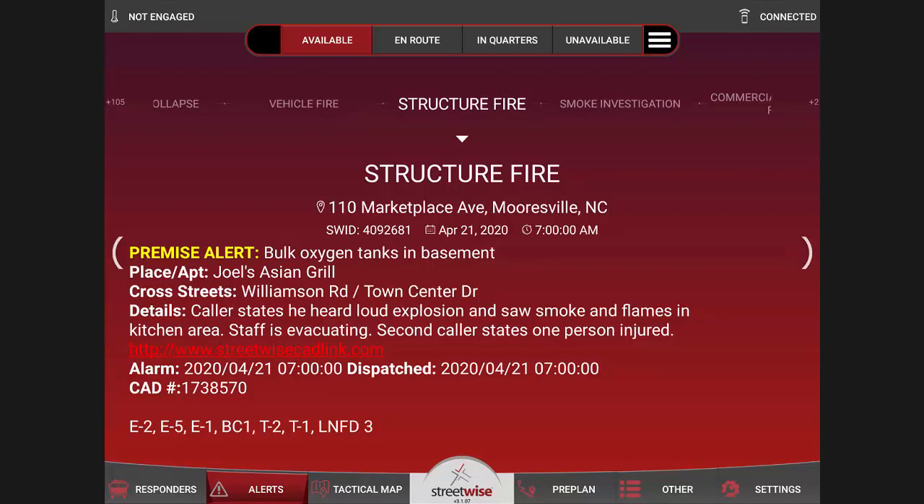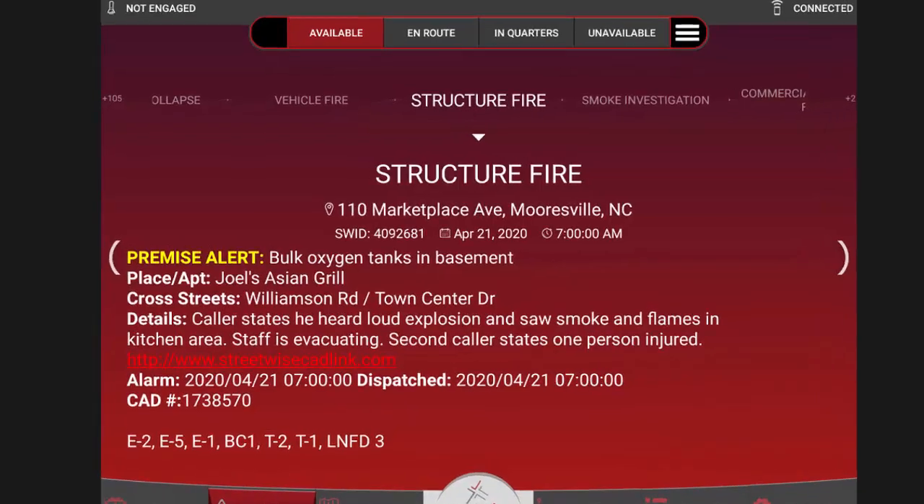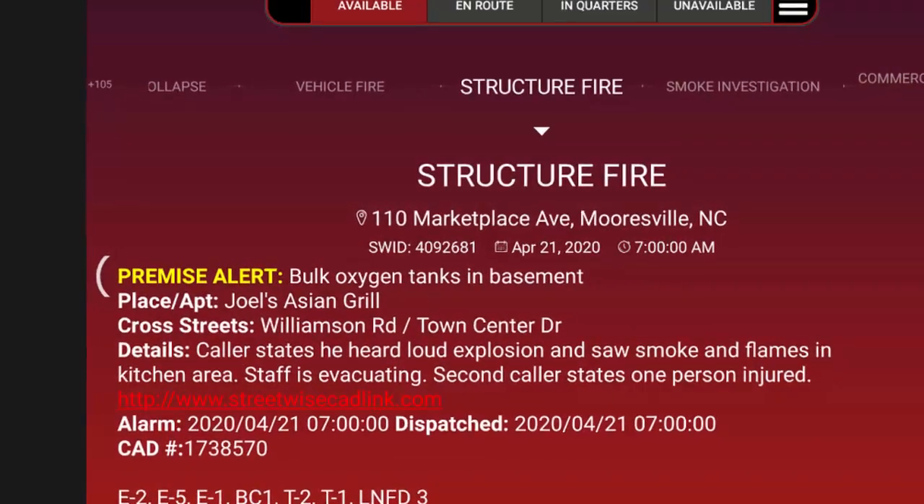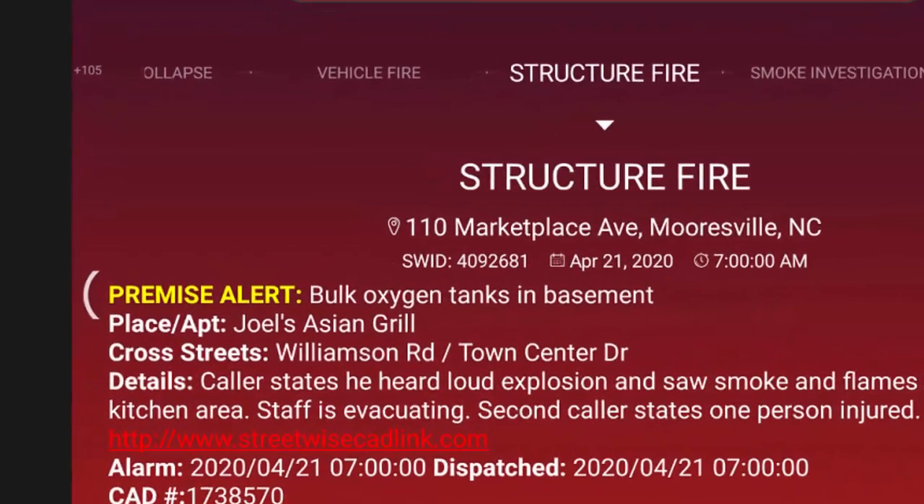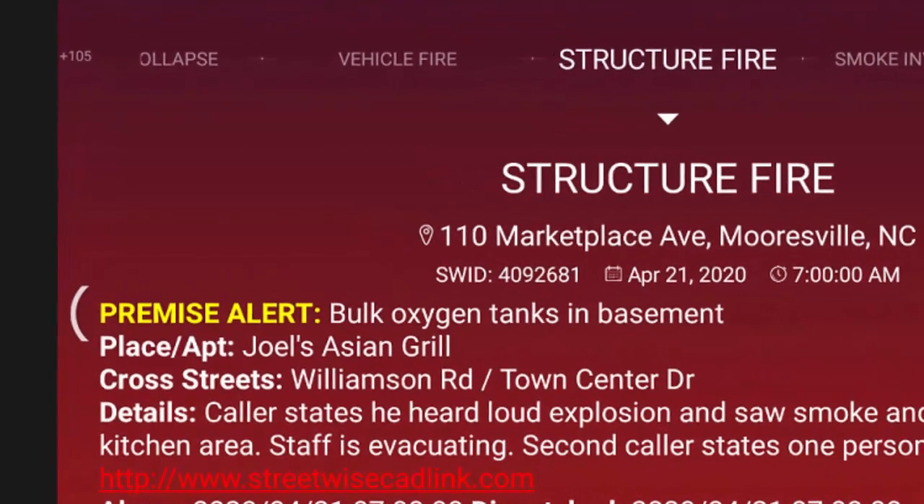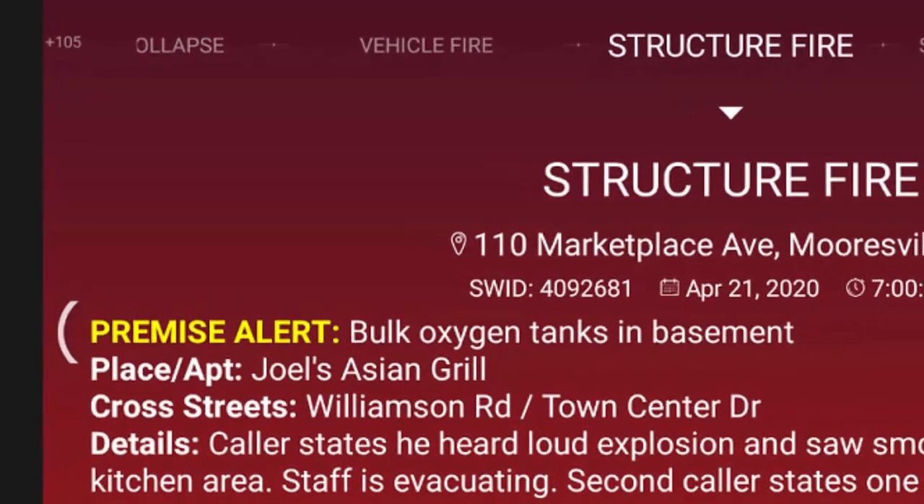Now let's first talk about what a premise alert is. It's a way to very quickly and obviously alert emergency responders of some sort of a condition or issue at a particular address that might present a danger or concern to emergency responders. In that way, it's a little bit similar to a pre-plan, but in this case it's something so important that we want to make it very obvious, and we want to present that right on the alert screen.